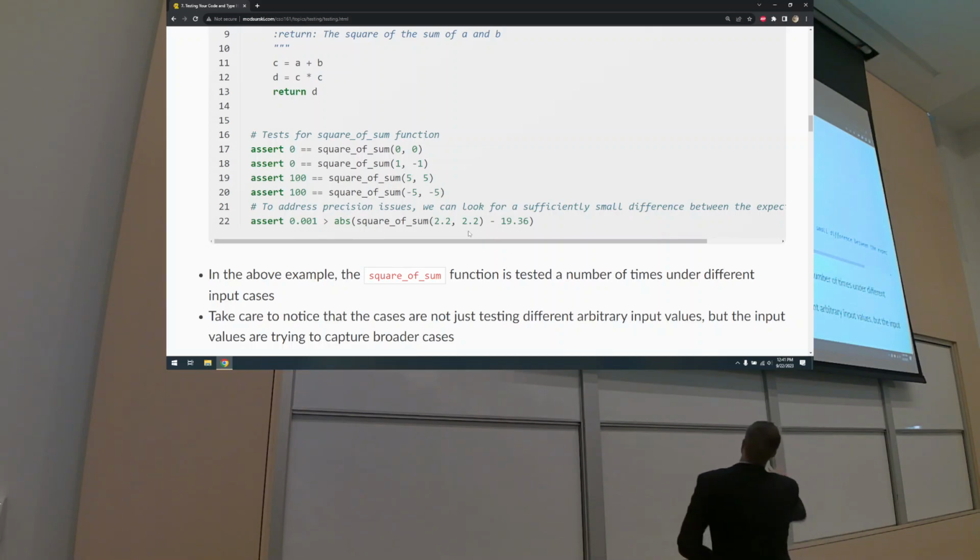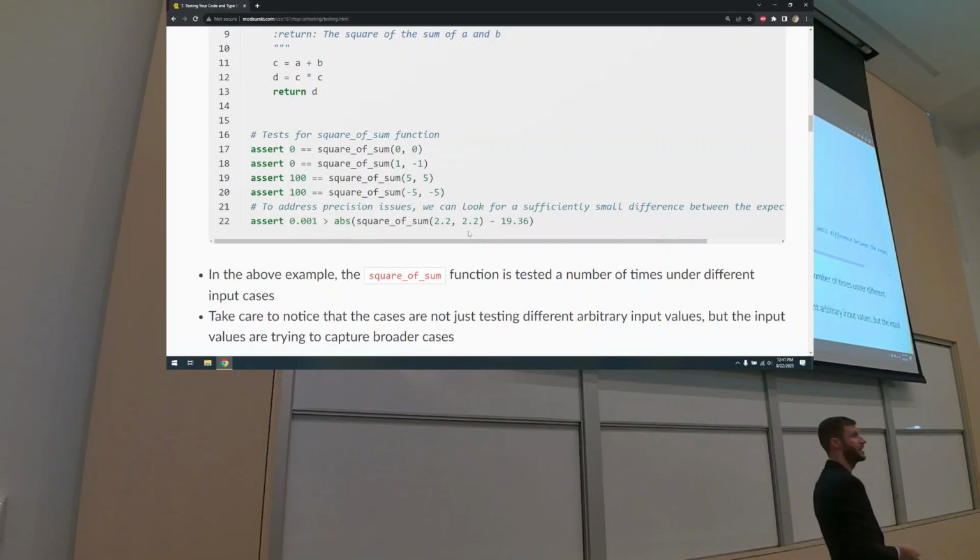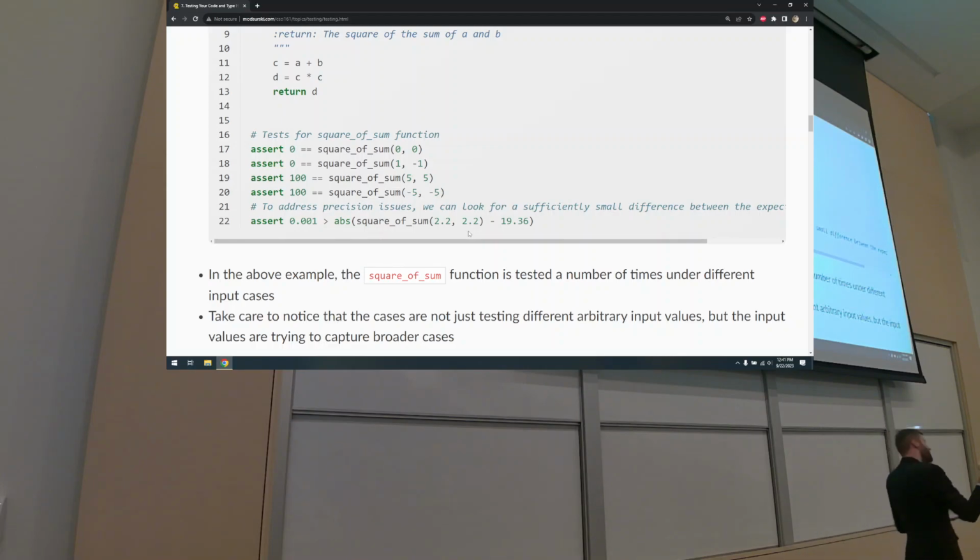Right? So I want to compare the square of sum 2.2, 2.2, which I'm expecting to be 19.36. And if the difference is small enough, I'm happy. That's the trick. So even though they're not equal, if they're so close, we're fine with it as floating point numbers. Now, how close should it be?